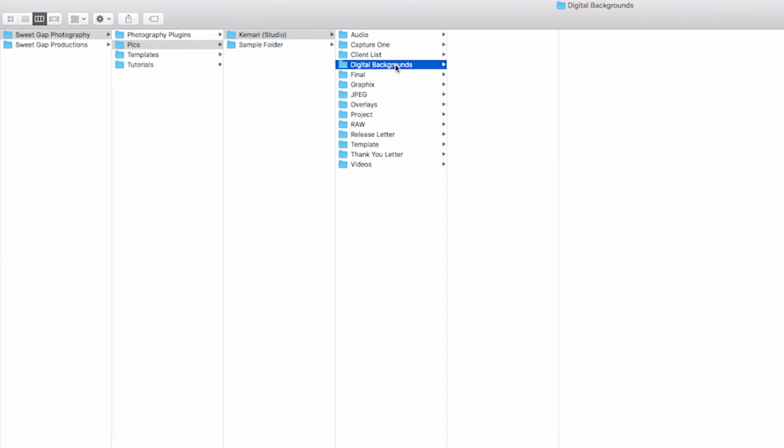Digital backgrounds, I do composites. So there's some digital backgrounds that I have, and I will put a client in that digital background. So that's why I have that there. Final, of course, when I'm done with the project, I've already retouched the pictures. I exported them. I do 2 exports, one for the web and one for print. Graphics, if a company wants their logo on there, this is where I keep my logos. Any other graphics that I need for this project, I'll definitely put it in this one.